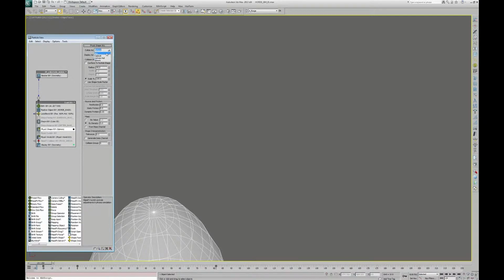It can be a box, a capsule, a sphere, or even better, a convex hull. Convex hull will be an approximation of the particle geometry. In this case, we choose the sphere option. If you want, you can check a preview of this collision surface in the viewport as a shaded geometry or wireframe.